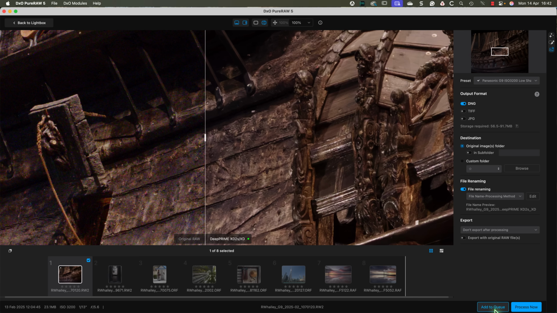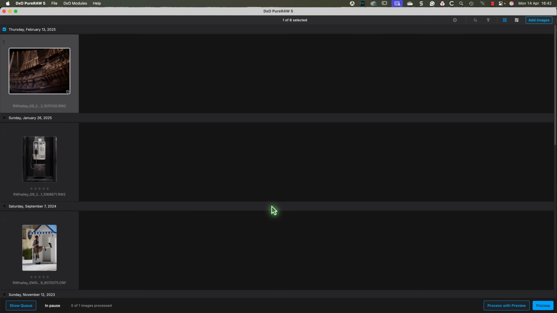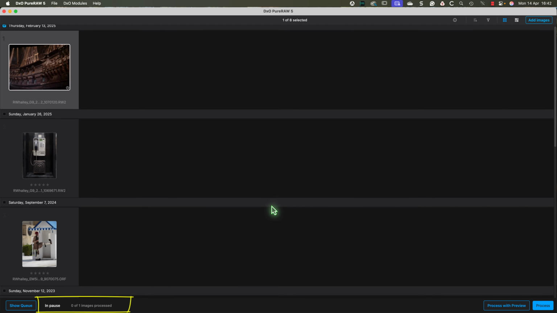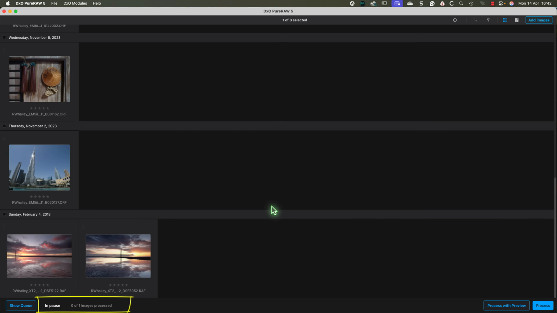Let's add this image to the processing queue now. We then return to the lightbox view where we can see a small icon indicating that this is pending processing. We also see the status of the processing queue at the bottom of the screen.